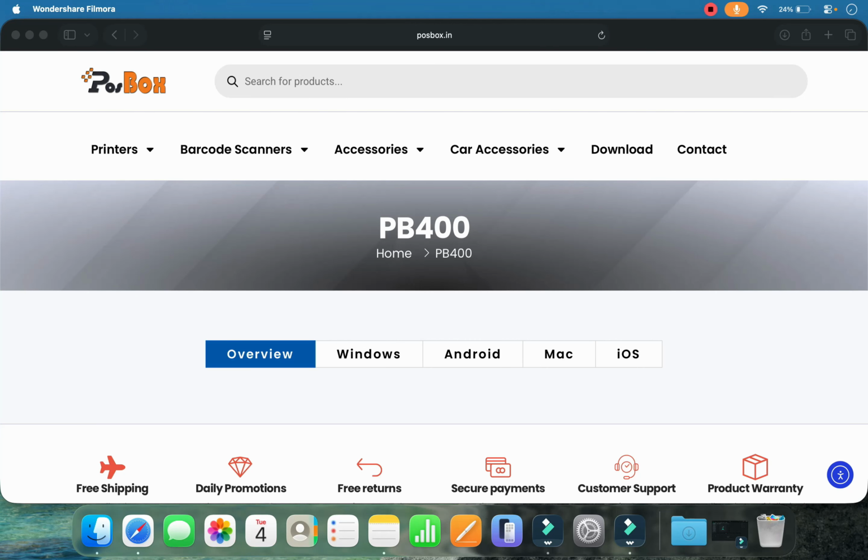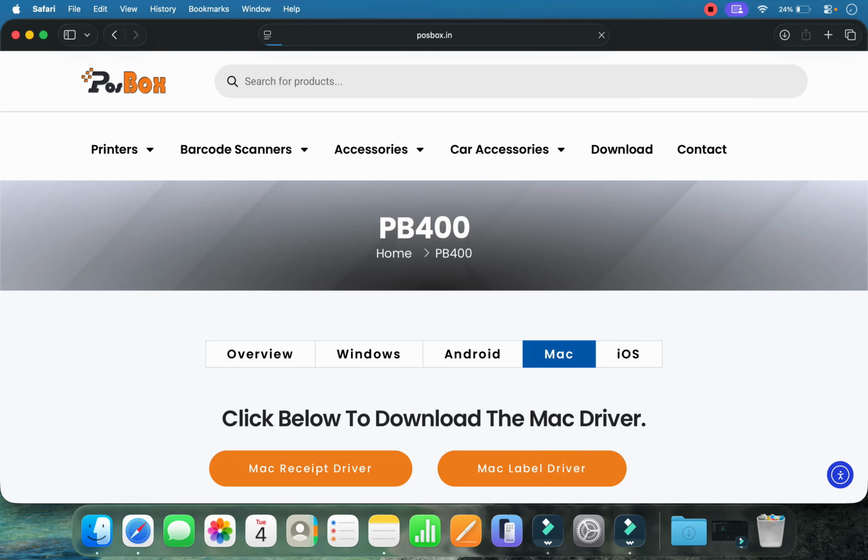Go to our website www.posbox.in and navigate to Downloads page of model PB400. Click on Mac and download label drivers.